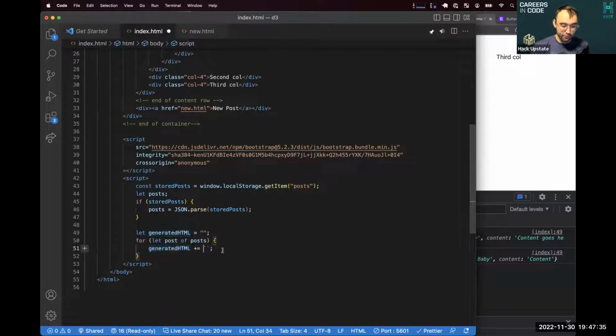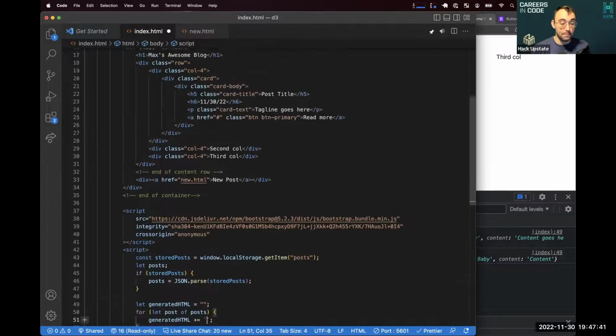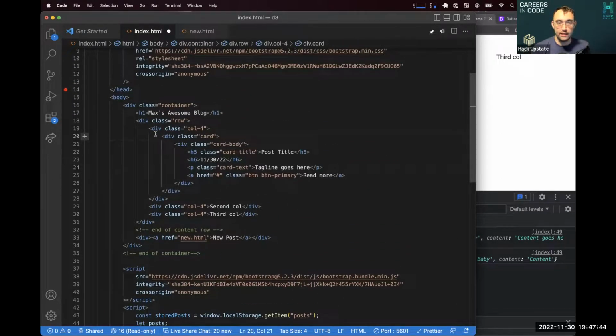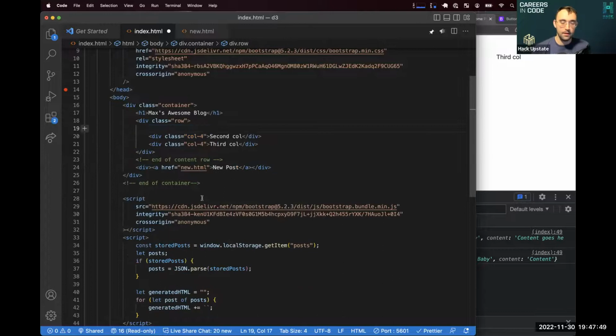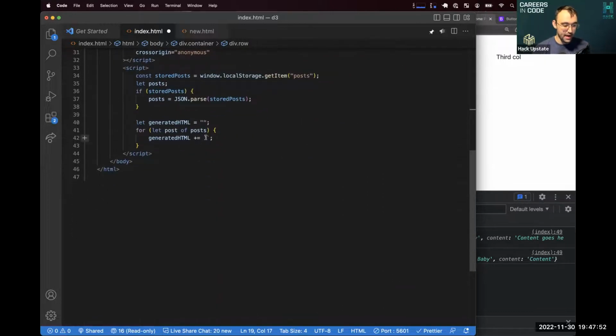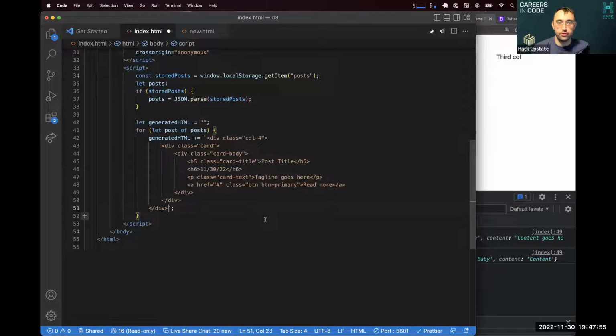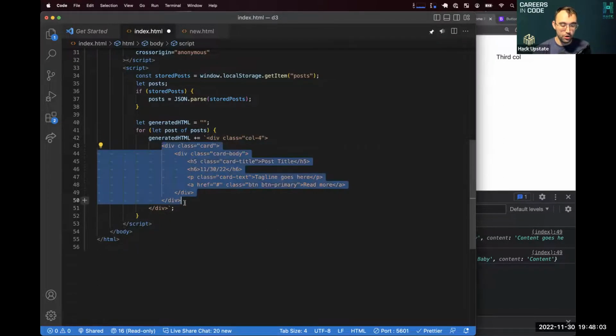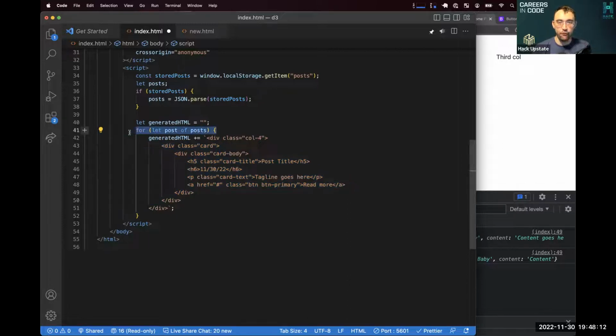Okay, now instead of writing out all the HTML that we want, we can go back and thank our past selves because we already know what it looks like. We can take this whole div class col-4, cut it, and move down and paste that into our template literal. Because this div class col-4 and all the card stuff inside of it, we want to show up for every single post. And we're going over every single post in the for loop and storing that all in our generatedHTML.